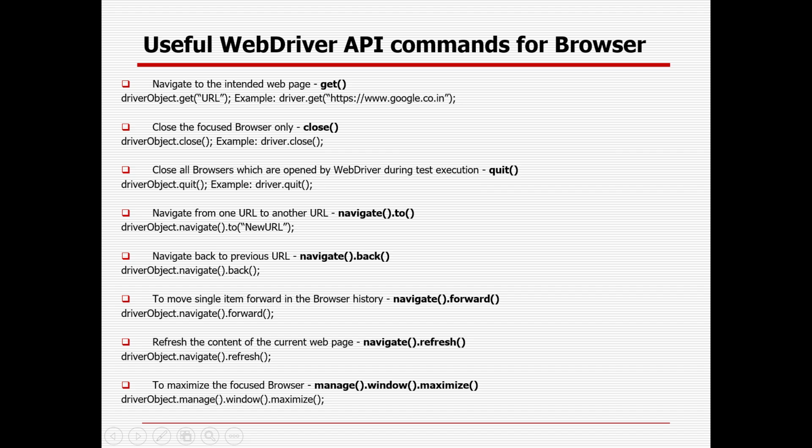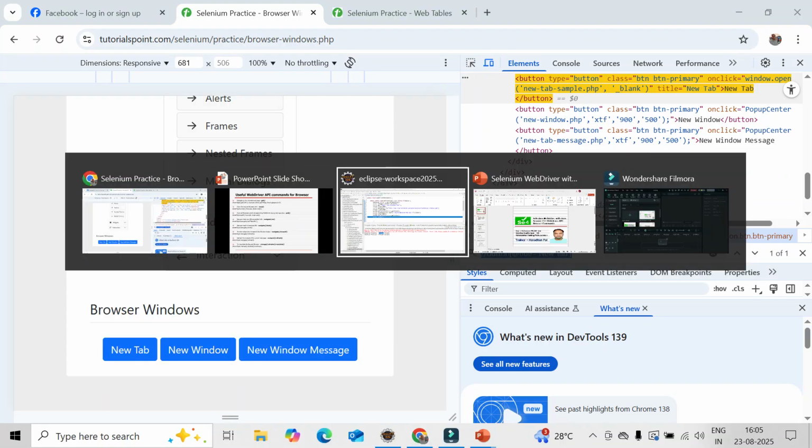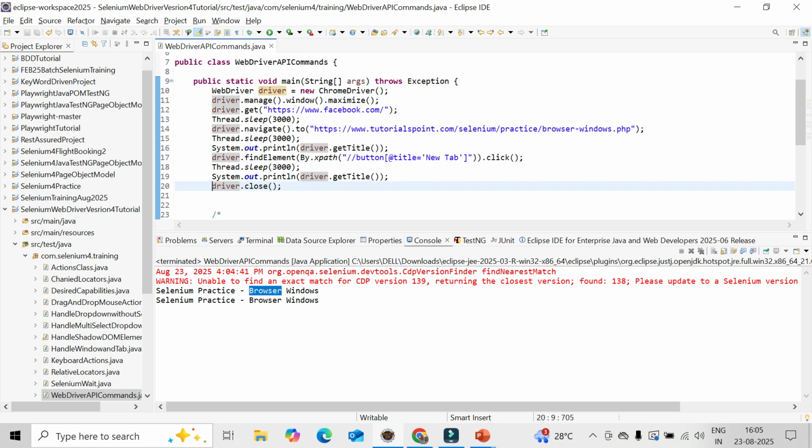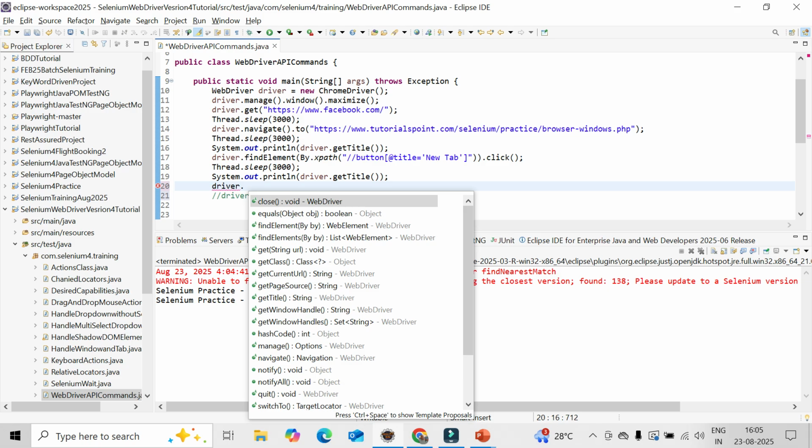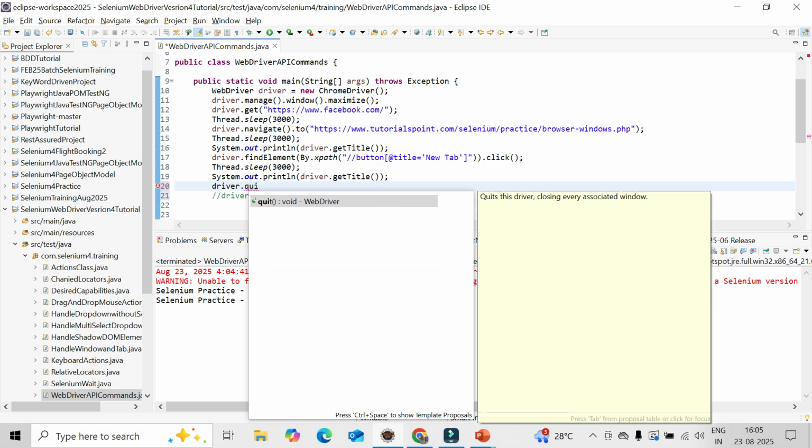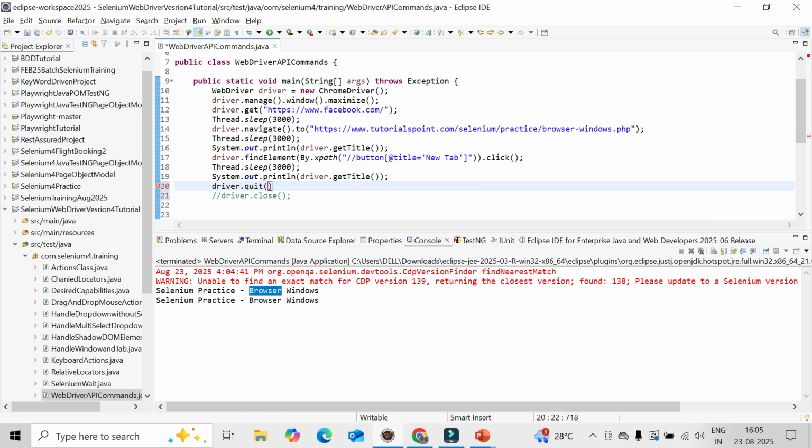But in case you want to close all the browsers opened by the Selenium WebDriver driver object or instance, you need to use the quit method. Instead of close, we can use driver.quit, so it will quit all the browsers. Let's use it, driver.quit. You can see it says: quit this driver. The complete driver object or instance will be closed, closing every associated window or tab.